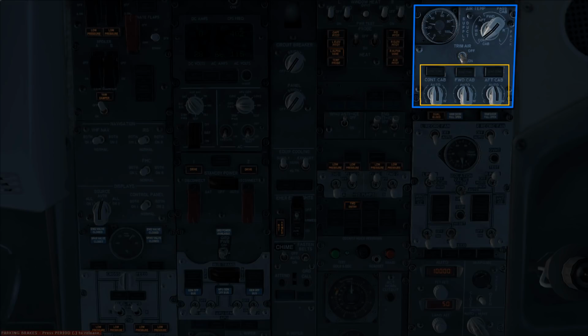Above those temperature controls, you have a zone temp light, which typically comes on if the air entering the cabin is too hot. In some circumstances, they can also indicate a problem with the temperature control computers.